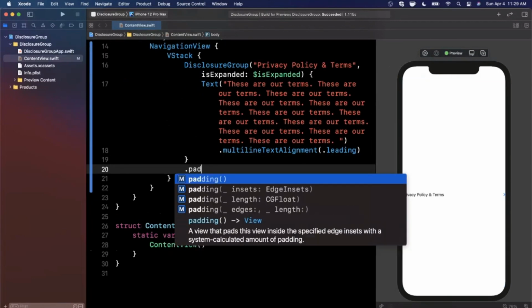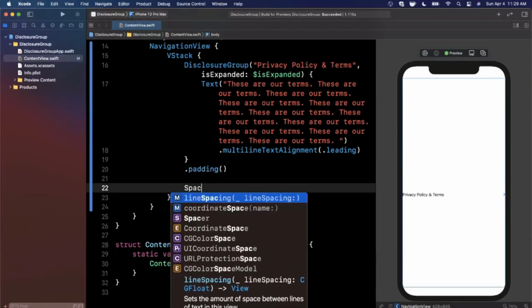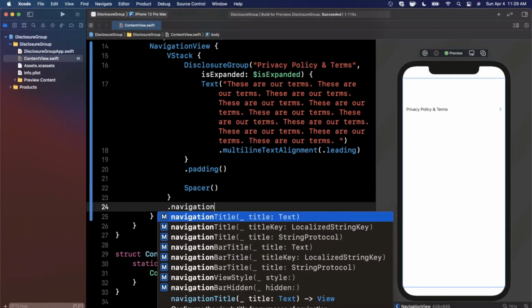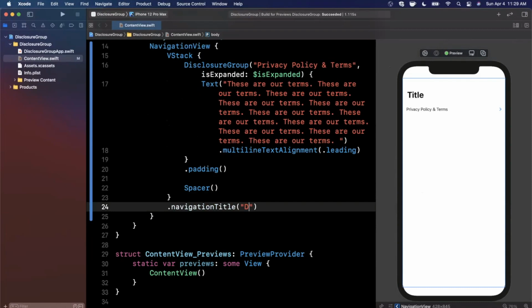So let's add a little bit of padding, and I'm also going to add a spacer to move it to the top of the UI. And let me also add a title here of disclosure group, just like that. And now you'll see it's at the top here.